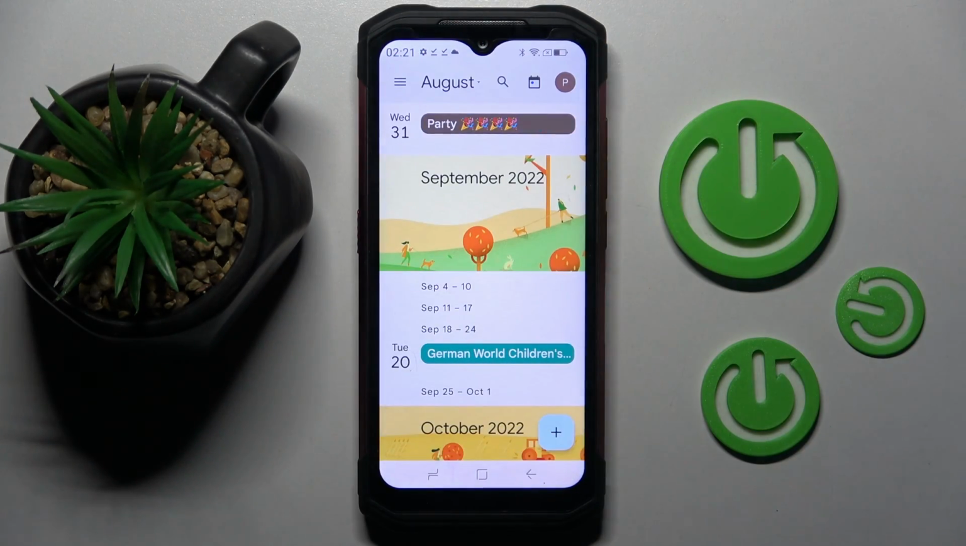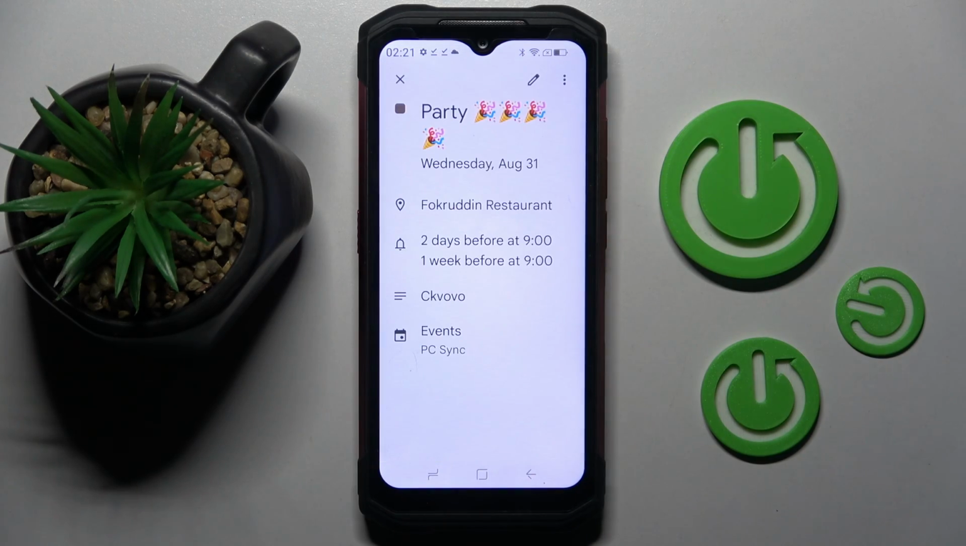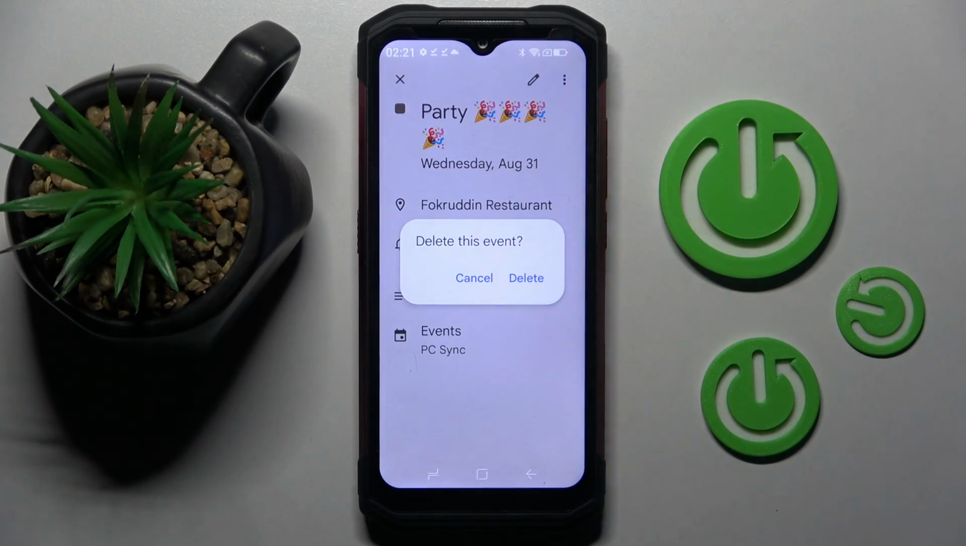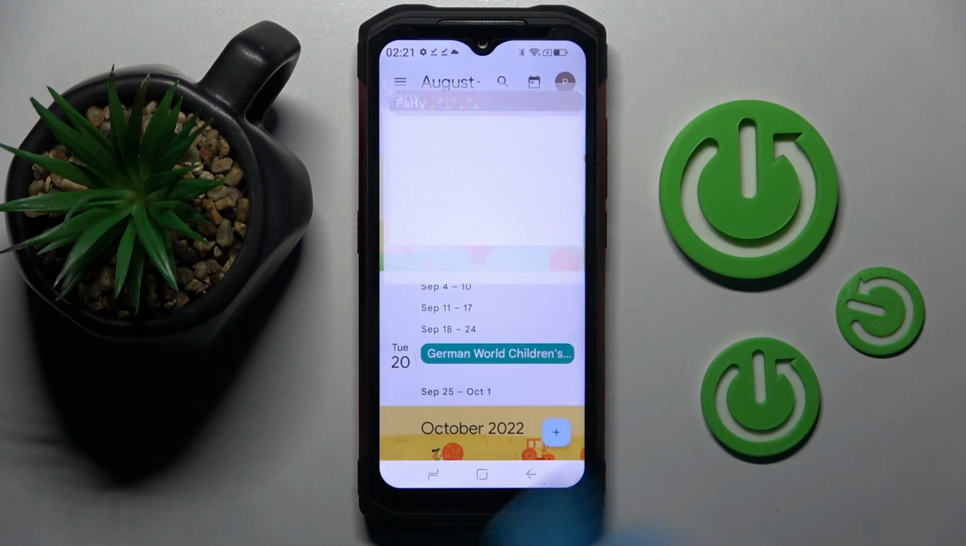If you wish to delete your event though, you need to click on it again, tap on those 3 dots at the top right corner instead, choose Delete and confirm your choice in this pop-up.